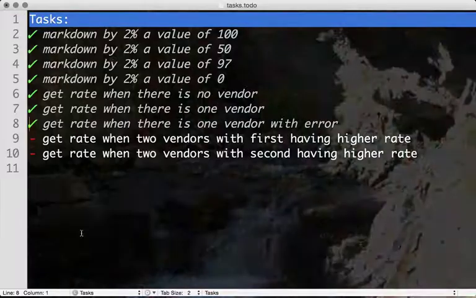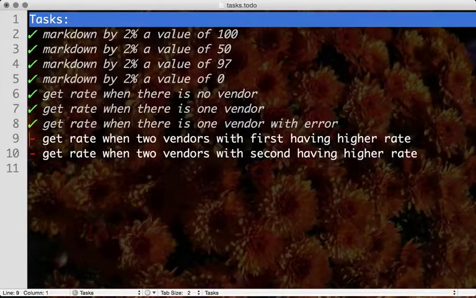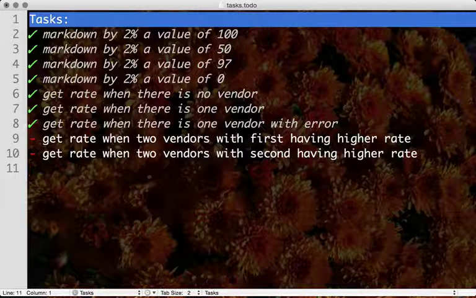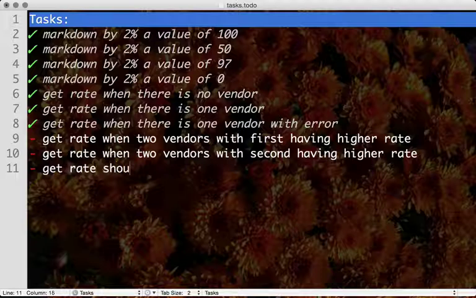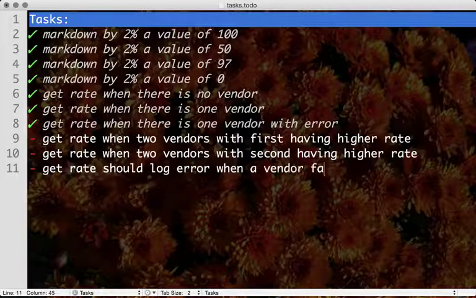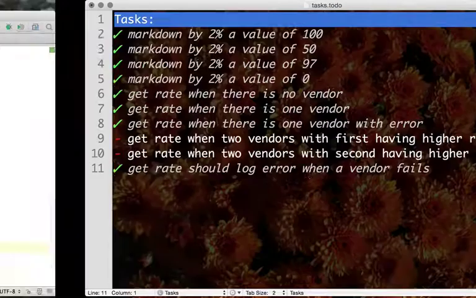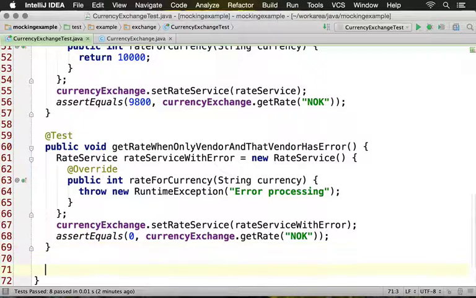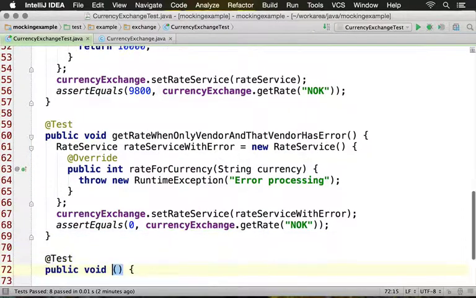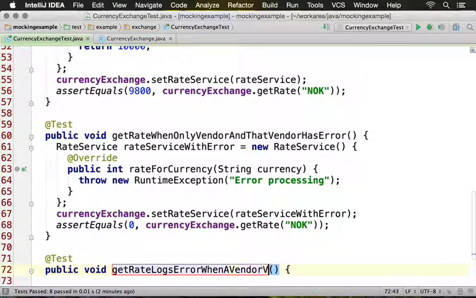So the next test I want to work with, well, let's not go into the 2 vendors now. Let's go ahead and say when a get rate should log, let's say should log error when a vendor fails. Well, let's implement this test. It should log an error when a vendor fails. So let's go ahead and say in here, get rate logs error when a vendor fails.